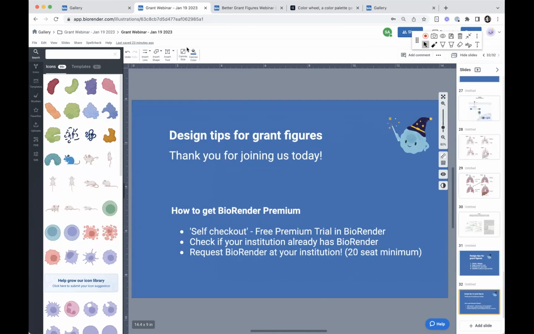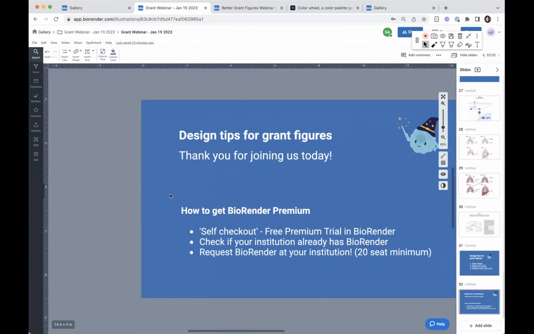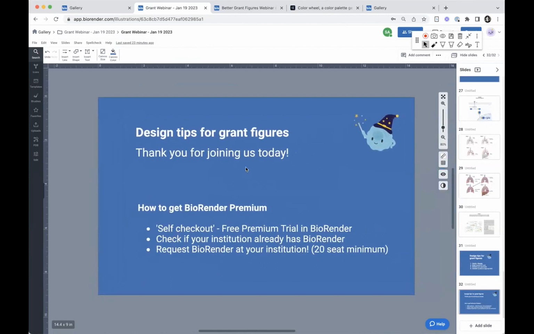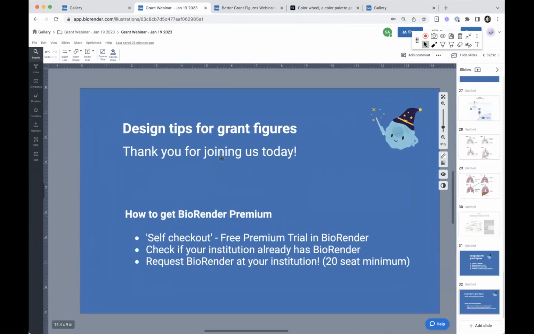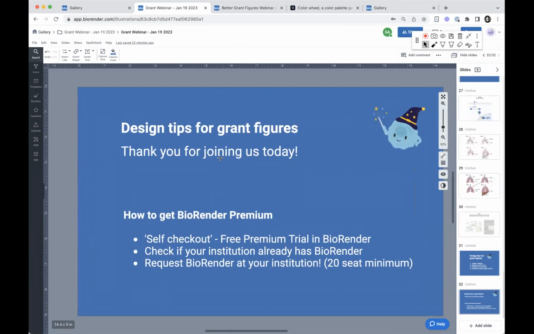We always get the question of how do you get access to BioRender Premium, because some of the features I did use are only available on the premium version. And if you're exporting for your grant, you probably want a high resolution export as well, which is available on the premium version. There are 3 ways you can get BioRender Premium.